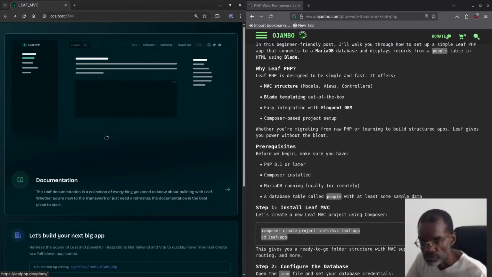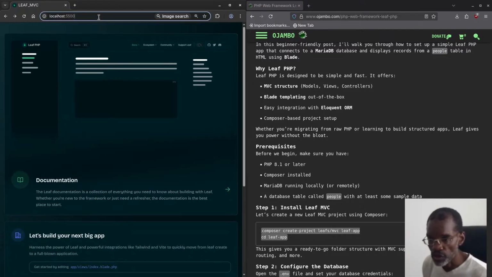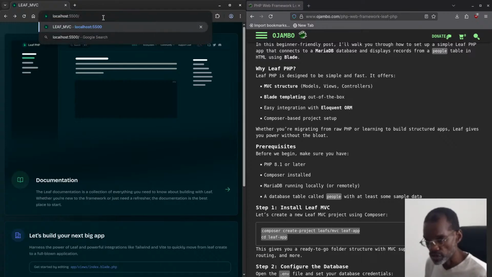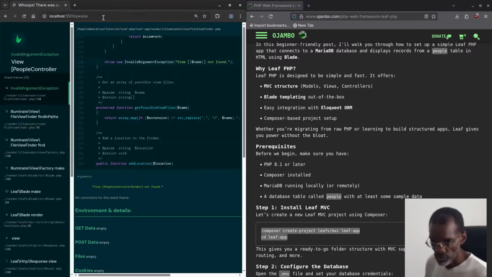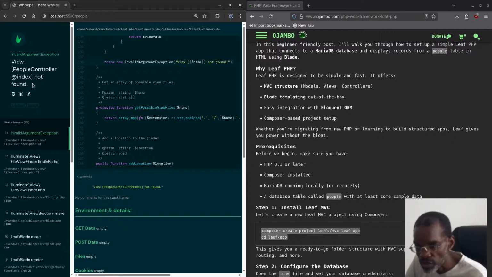Okay, so now if we want to go to our specific page that we created, all we have to do is, in the URL bar, put a slash and then type people. And then we made a mistake, so let's fix this mistake. It's telling us that the view has not been found. So it's saying something's wrong with our people controller.